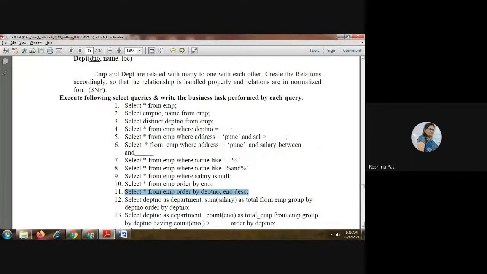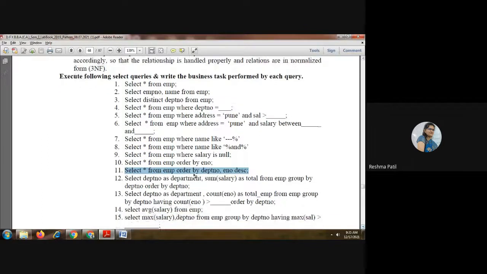Now next question is: select department number as a department. So here we are giving the column where we are going to show the department number. That column header is department. Then sum of salary. So we will take the sum of all the salaries and show the total as a header of this result, from employee table, group by department number. Department number wise we have to make a group, and order by department number.